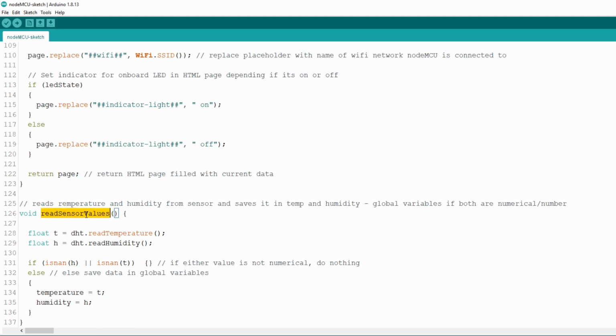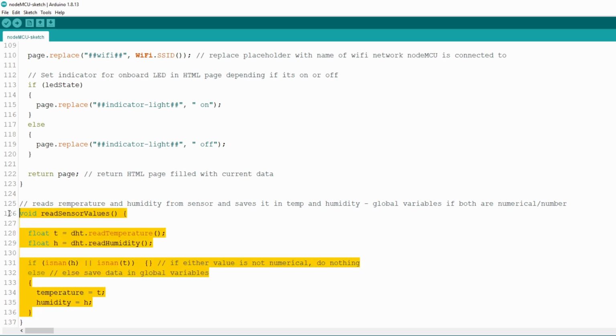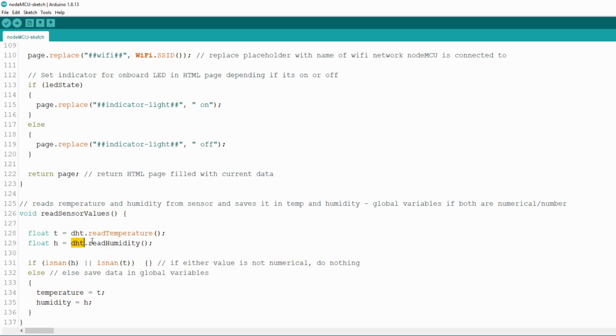The last function is readSensorValues, which reads values from our AM2301 sensor, checks if they are numeric, and stores new values to our global variables temperature and humidity.